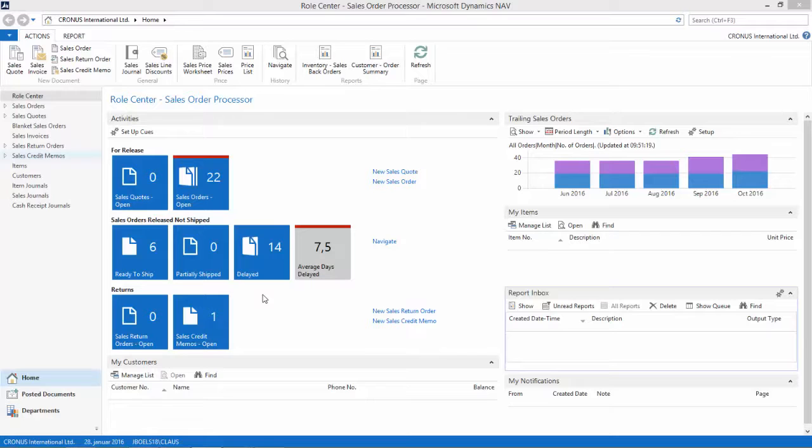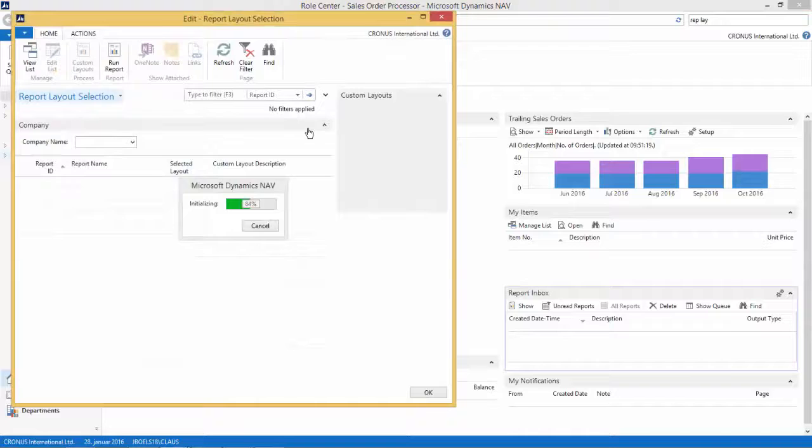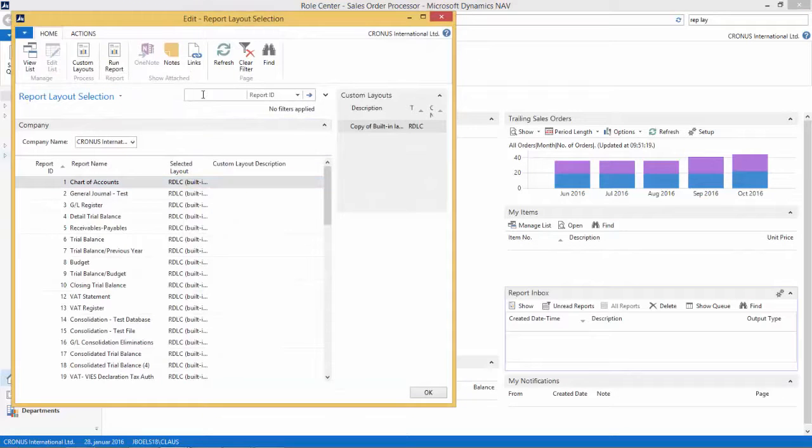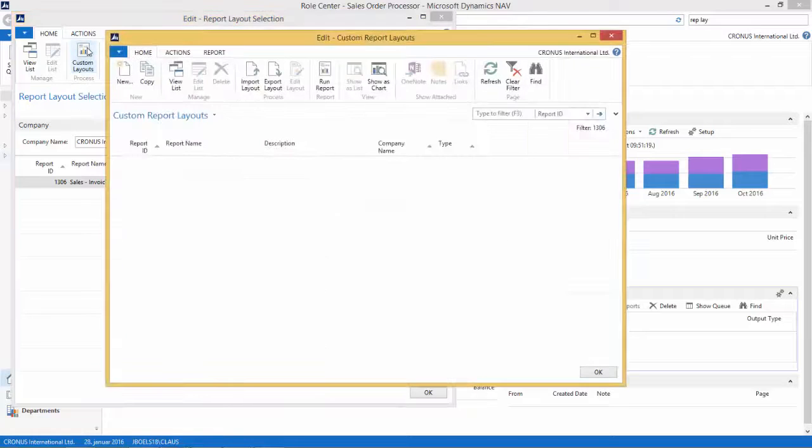So we're now in NAV 2015 and we want to go to the report layout selection page. So let's go and search for this. So here it is, report layout selection. And we want to find the report that's called 1306, the new sales invoice, which includes both the Word and the RDLC layout. Right now the RDLC layout is selected. Now we want to go and customize this. So we click this action here, customize layout. And we create a new custom layout.